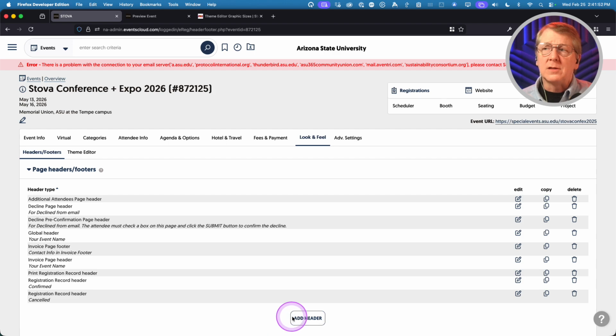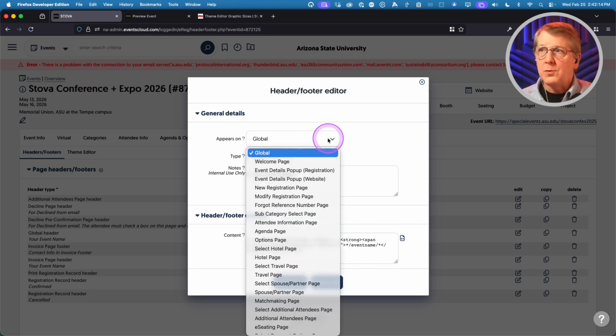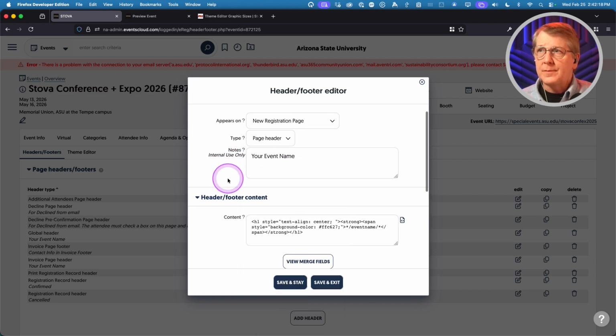I can either click Add Banner down here, or I can make a clone of an existing header or footer. I'm going to make a clone of the global header because it has some information that I want to keep and some settings I like, so I'm just going to hit clone. And again, now I need to pick the page specific, so it overrides the global, and there it is. New registration page. Okay.